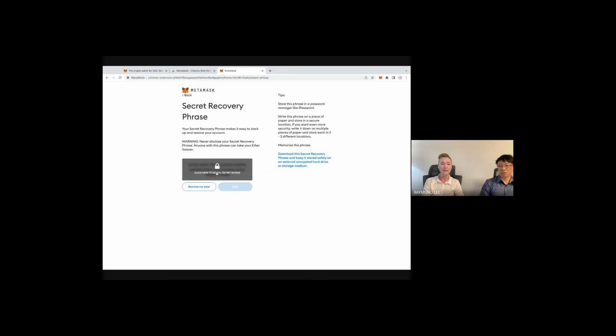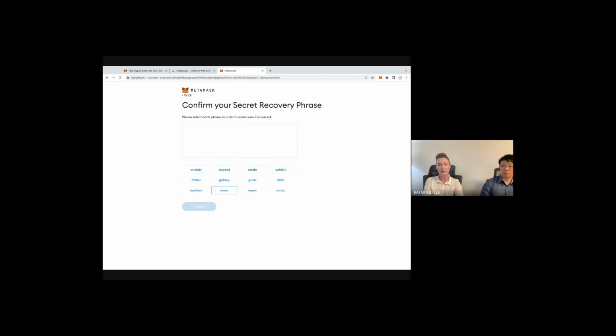Now when I press on this lock, your secret recovery phrase will be unlocked, after which we have to copy it and save it together with our password. I'm going to save it, and proceed to the next step.